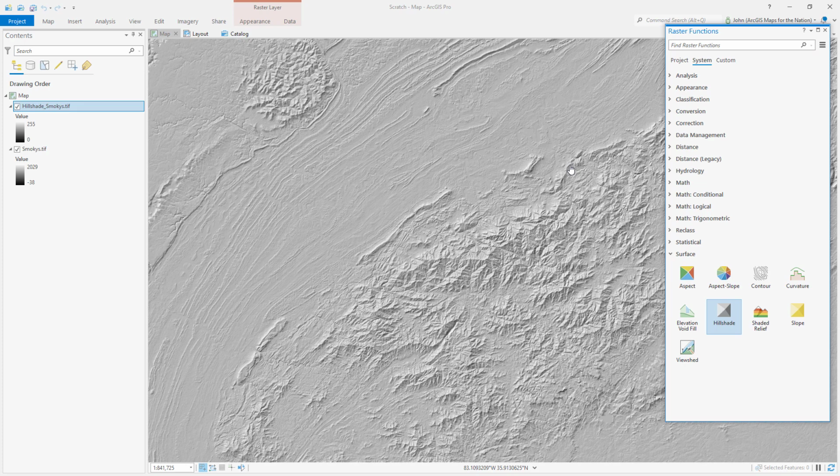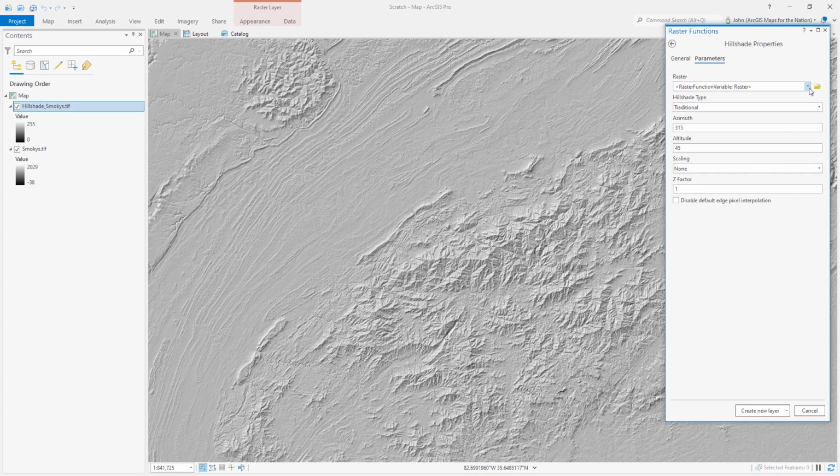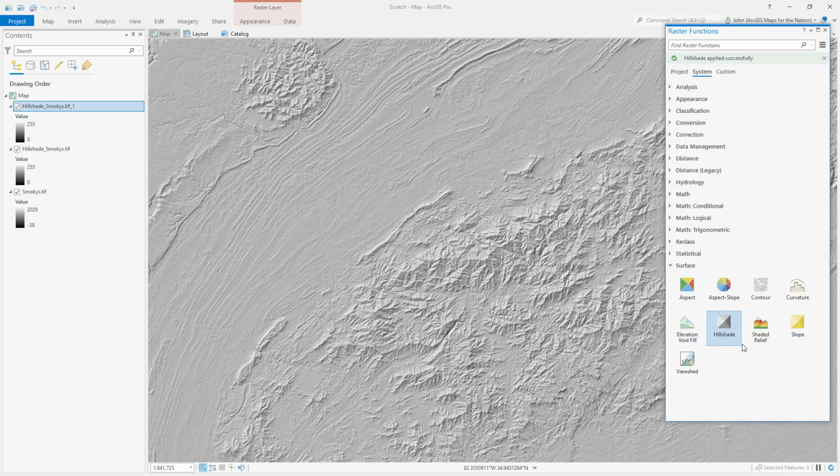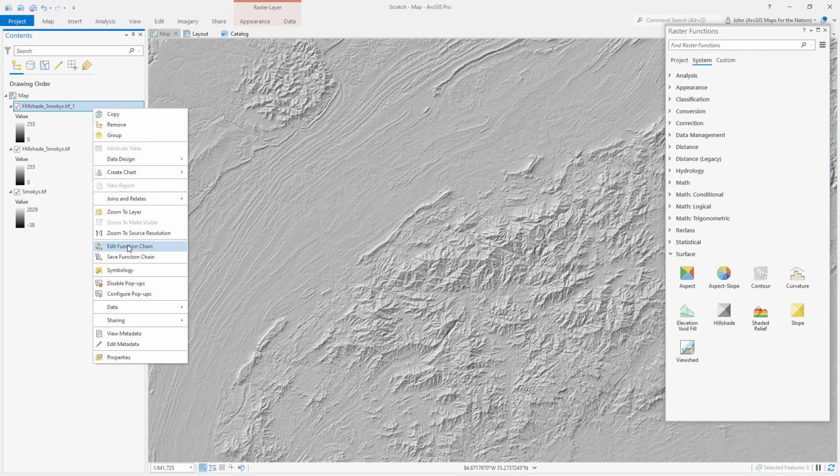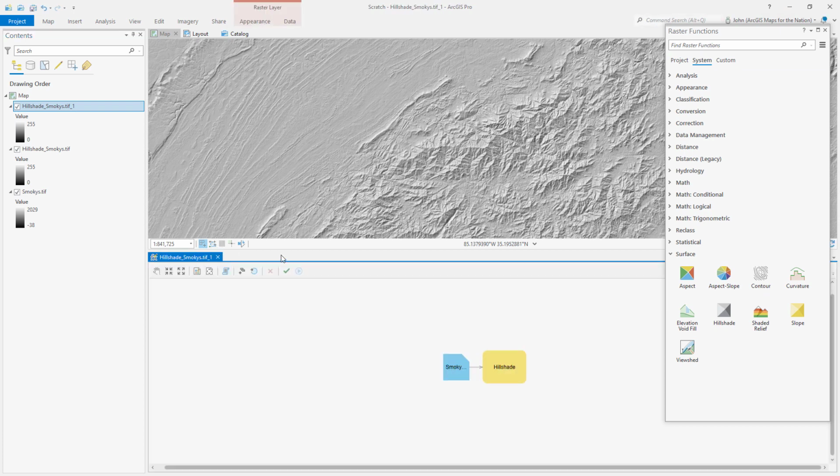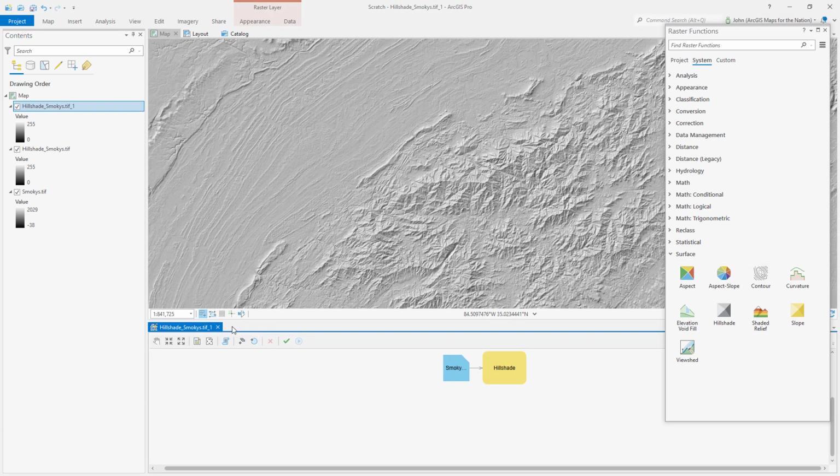Okay, now let's make versions of this that are progressively blurrier. I'll run hill shade again on the Smokies. Hit go. Okay, we have this one. I'm going to open this up and edit the function chain. Well, I'm not making a new image every time I do this. I'm just telling the robots inside Pro to render it different ways based on these rules. So here we have our digital elevation model input and then a hill shade, and this is the result.